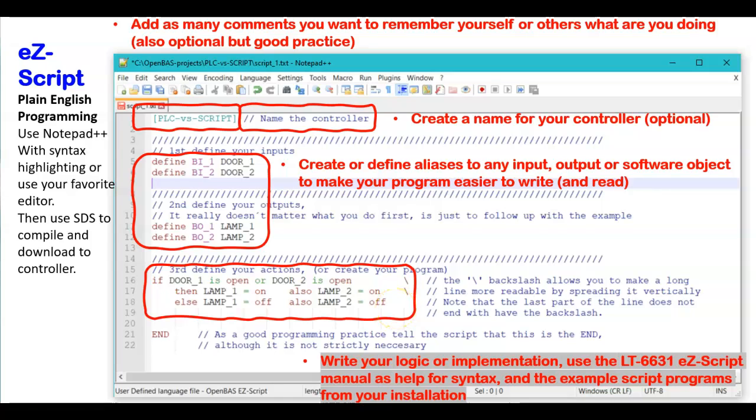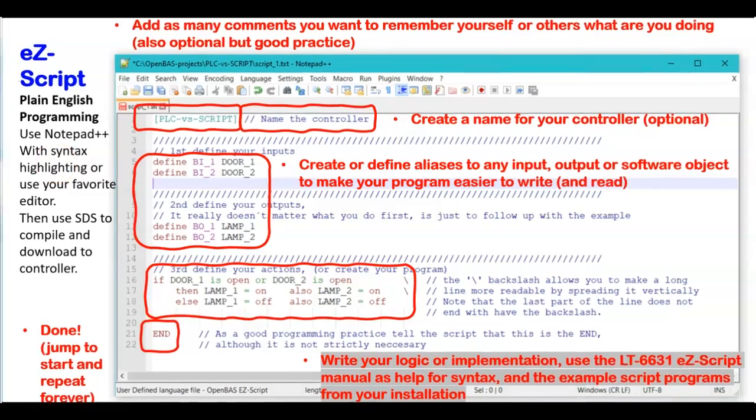And of course, we need the end instruction. When the controller finds the end instruction, basically it starts all over. It goes to the beginning of the program and repeats forever until the controller is powered off.